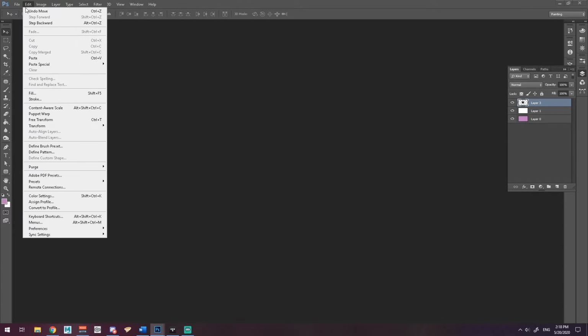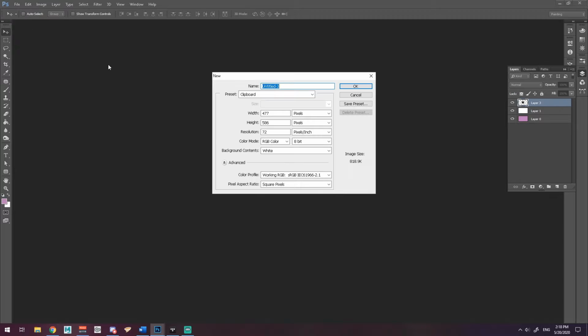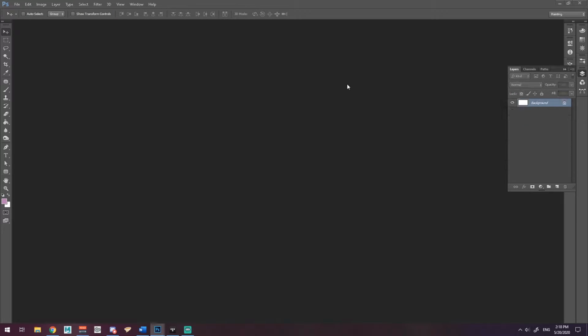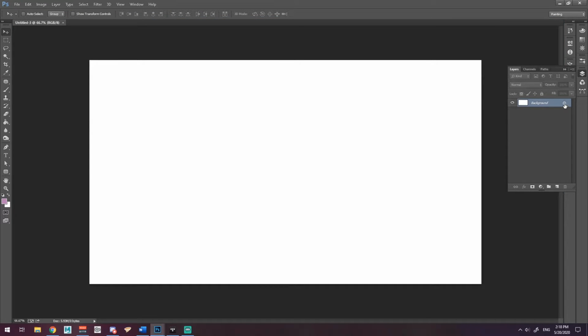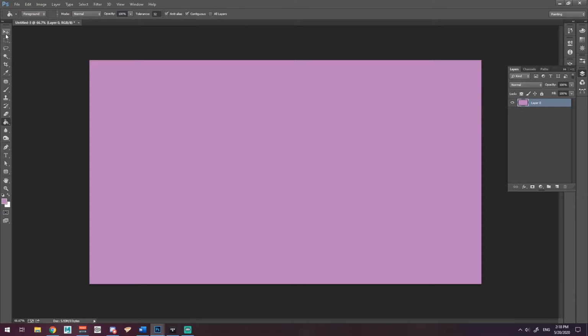We're going to start by making our document, same as always. We're going to change this to 1920 by 1080. Alright, we've got our image over here. Once again, we're going to click and drag this lock down to the trash can so that we can edit this layer. And then we're going to change its color so that it's a little easier on the eyes.